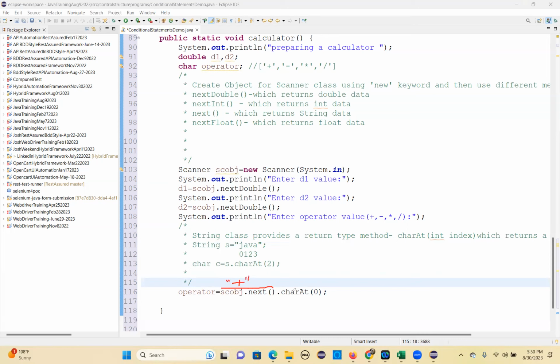But if you want a character, what you are telling is get 0, right? 0 means this is the 0 index, only one character, but in the string format. So you want that character, so you will get a plus into this variable. Is this clear?